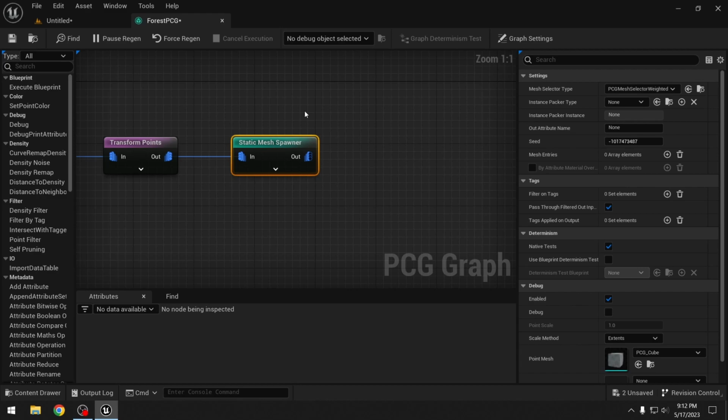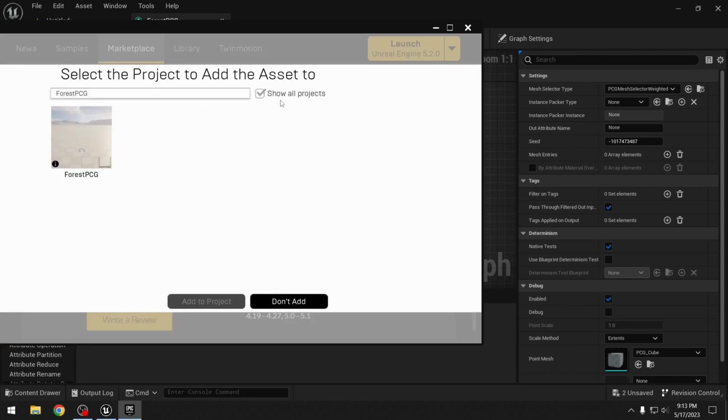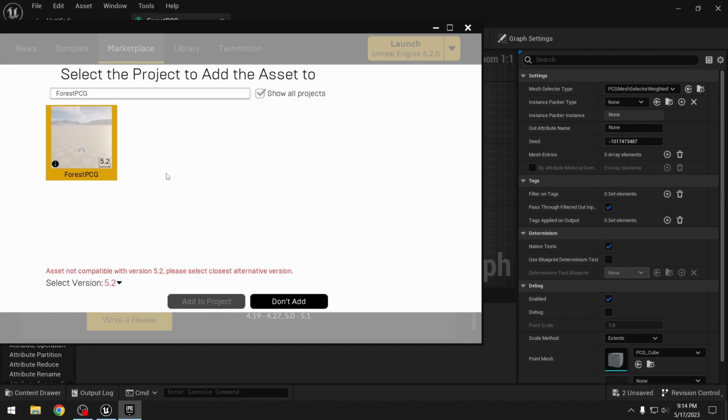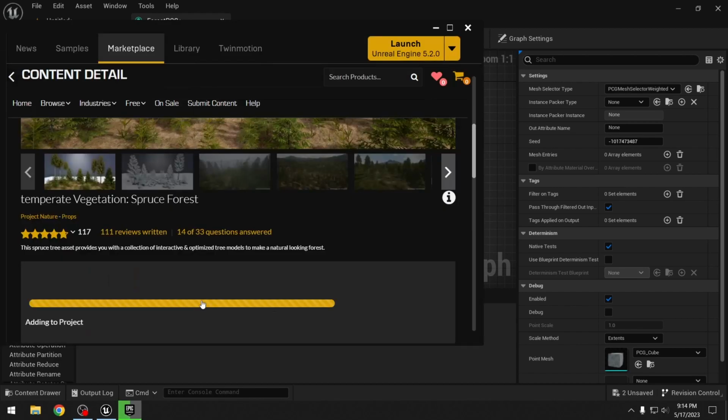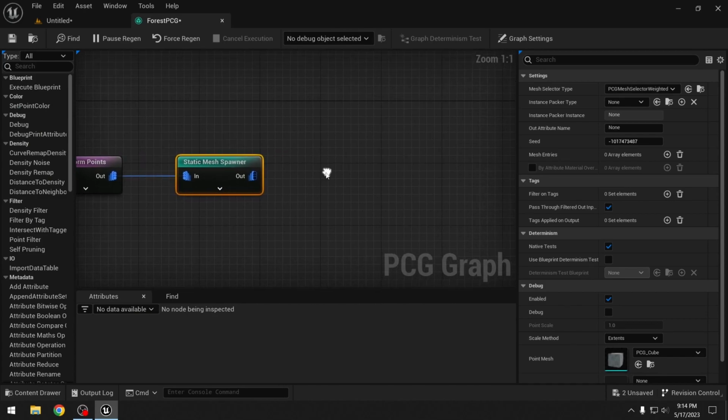Before we add the meshes, let's get our assets. I'm going to use this vegetation spruce forest asset from Project Nature in Unreal Engine Marketplace. It is available for free as of now. So we can click add to project. And you might have to check this show all projects and enter the name of your project. Then you can select your project. And if the assets have not been updated for the version of the engine that you're using, you can click here and select a different version. And then we can click add to project. And after the assets are added to your project, you can use them.